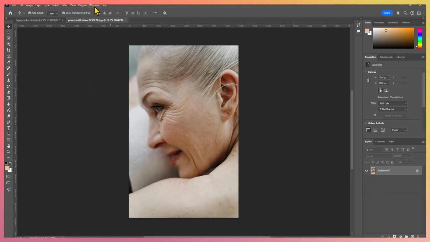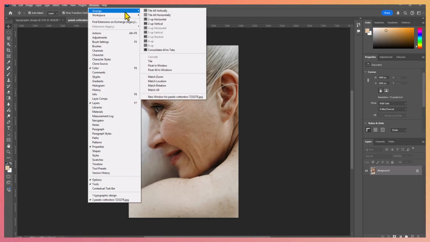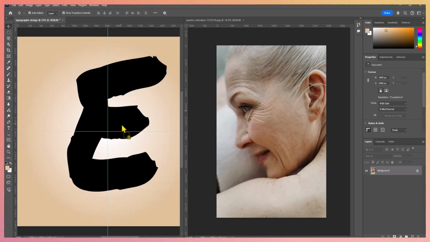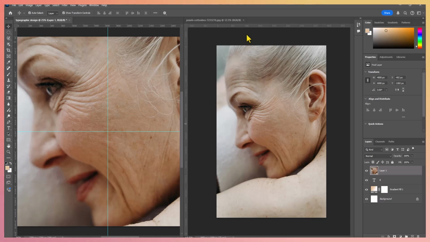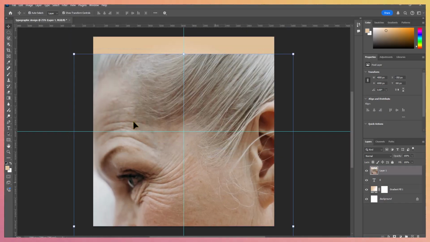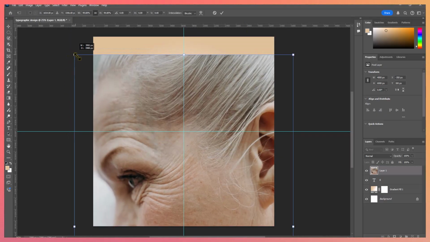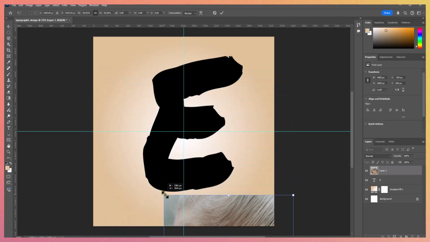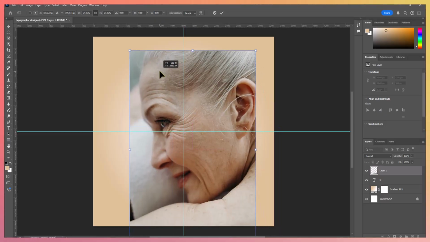To transfer the image over, I'm going to go to Window, Arrange, and Tile Vertically. And I'm going to click on the image of the woman using my Move tool, and I'm going to drag. I no longer need this tab open, so I'm going to X out to get rid of it. And now I just need to resize the picture of the woman. So I'm going to hold down the handles of my bounding box here on the corners to make the image a little bit smaller.